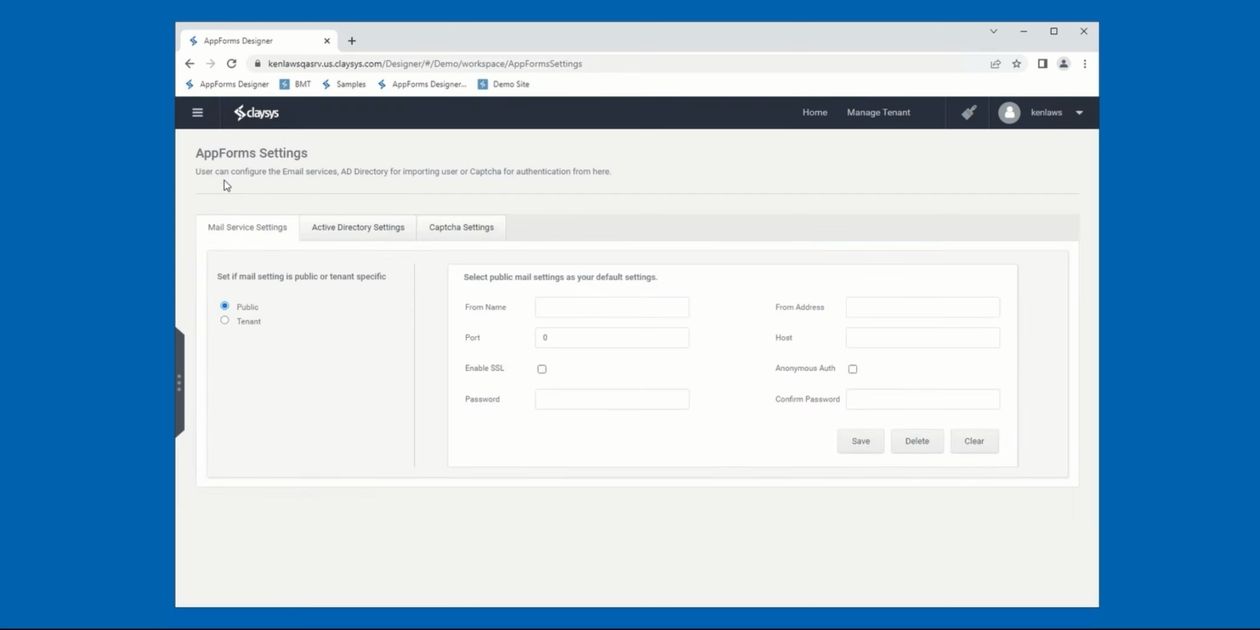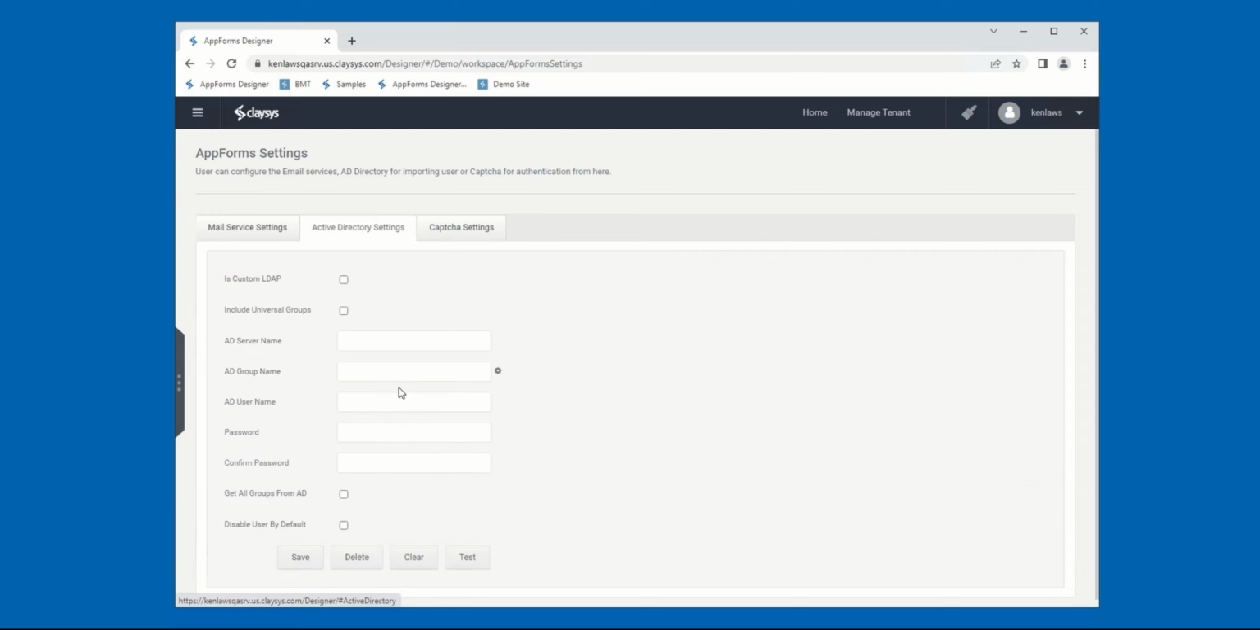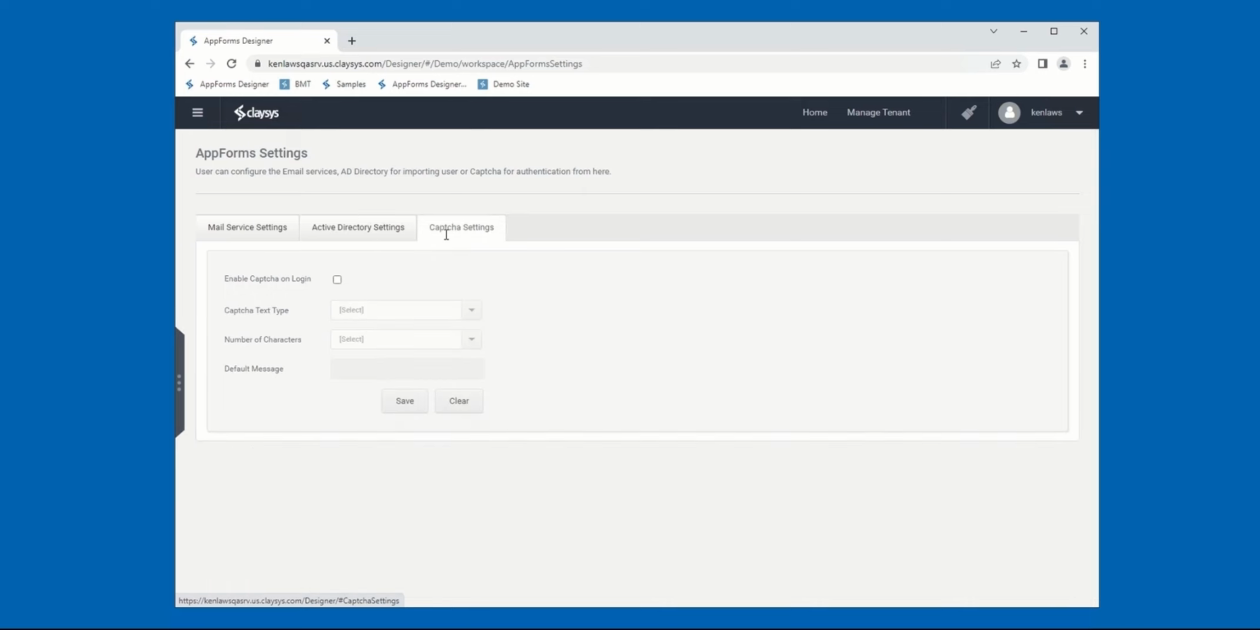AppForms settings allows you to configure several items here. One is related to mail service, so you have the ability from within AppForms, if needed, to send emails. So this will allow you to configure email services. Active Directory is useful for syncing your Active Directory information, so you may need to populate that for importing user data. And CAPTCHA settings, you can enable and specify these settings for any type of CAPTCHA authentication you might want to enable.